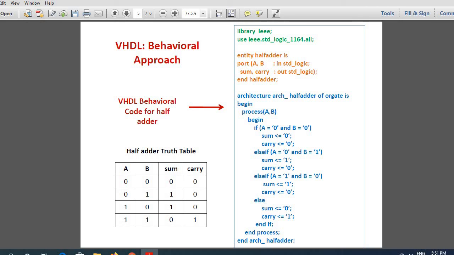Now, how will you write the behavioral model for a half adder? You first need to know the truth table of a half adder. This is your truth table. Here your inputs are A and B, and your outputs are sum and carry. Inside this again you have to implement the statements. If A is 0 and B is 0, sum is 0, carry is 0. Else if A is 0 and B is equal to 1, sum is 1, carry is 0. Else if A is equal to 1 and B is equal to 0, sum is 1, carry is 0. Else sum is 0, carry is 1.